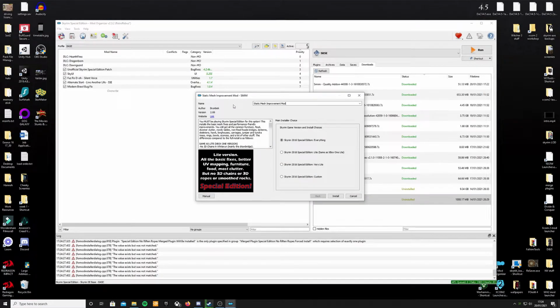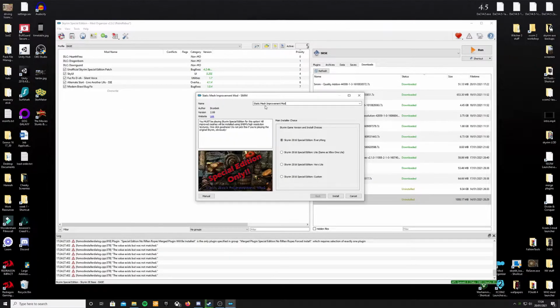Now, Static Mesh Improvement. This is a FOMOD installer. You'll see this a lot with quite a few mods. So what's going on here? We're going to name it Static Mesh Improvement. We're not going to mess with that at all. Leave that as it is.